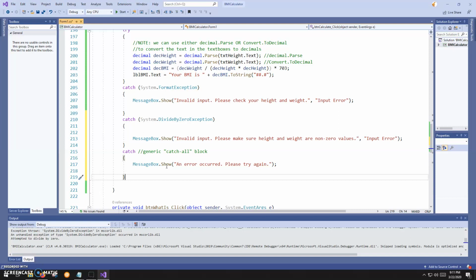But anyway, I've got these stacked up, and the point is I'm doing specific messages for the problem. Like this was invalid input. Check the height and weight. Invalid input. Please make sure height and weight are non-zero values so we don't get that division by 0. So this will all work out, and in the next video, I'm going to do one more short video and show you how to do a custom exception. It's like your own homemade type of exception, so we'll do that in a separate video.